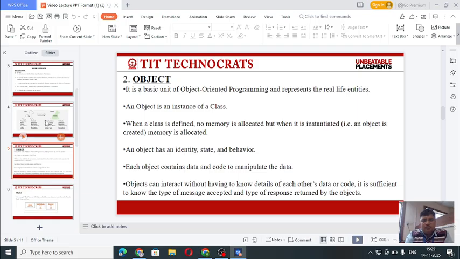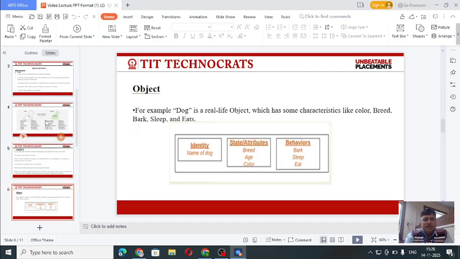Now if we want to interact, any object can interact without knowing the implementation details of the other's data and code. So that is there for the object. Now let's take one example of an object. Suppose we take the example of a dog. So dog is a particular object.